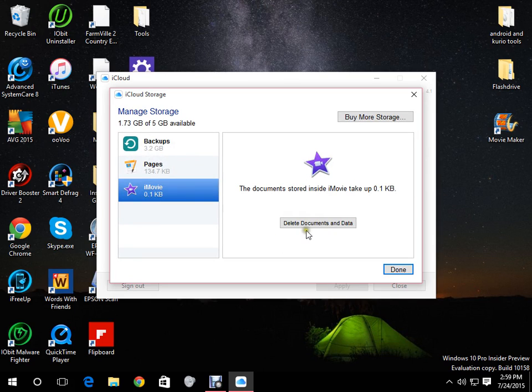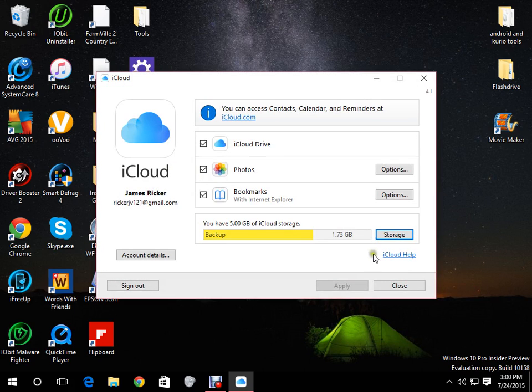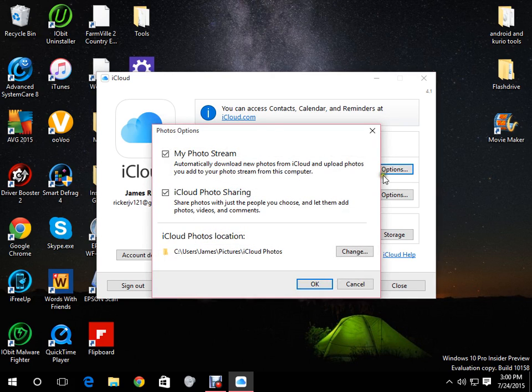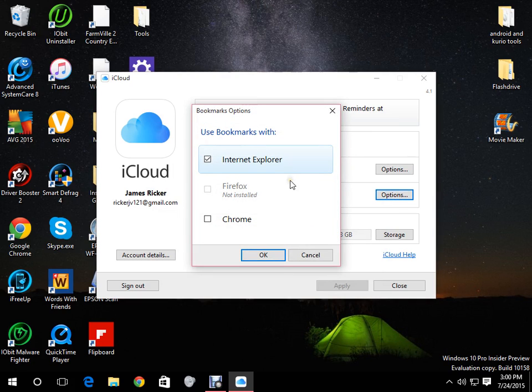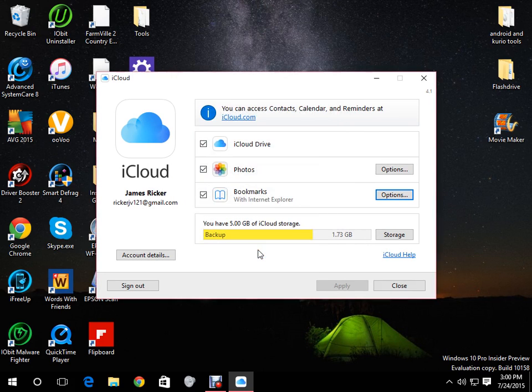You just click on this and then you click on delete documents and data, anything you want to delete. Okay? For photos, you click on options, it will bring up all the options. If you click on bookmarks and options, it will show all those. I do not have Firefox yet. I'm getting that tonight. I'm going to go through the installation with you guys. Okay?